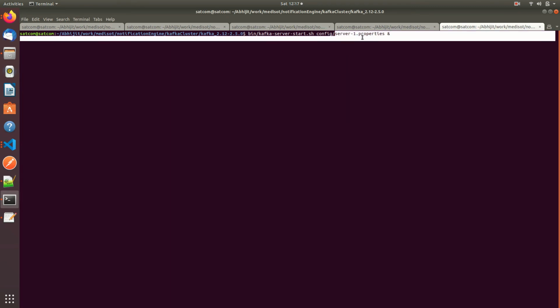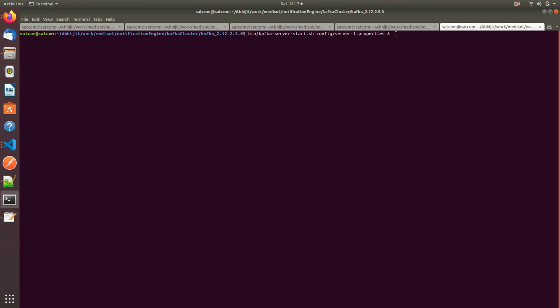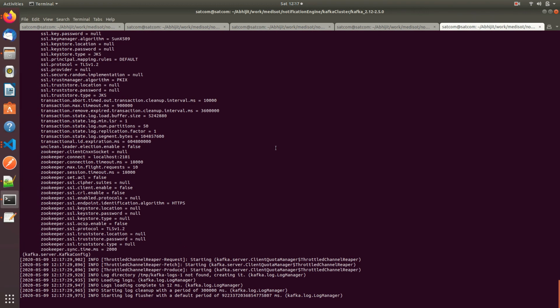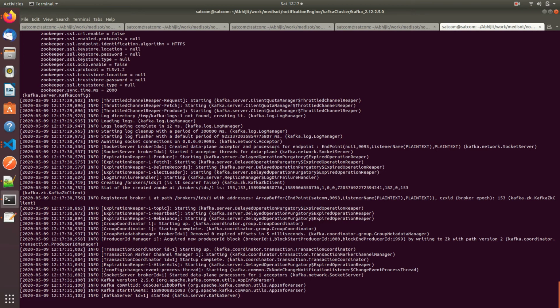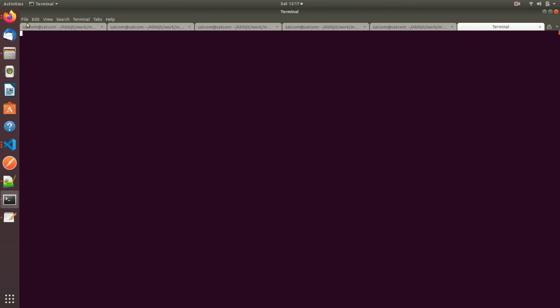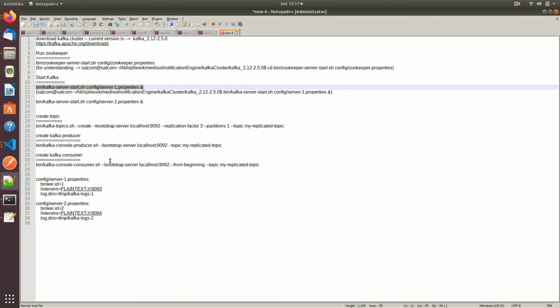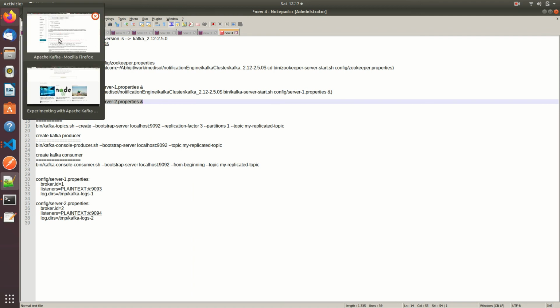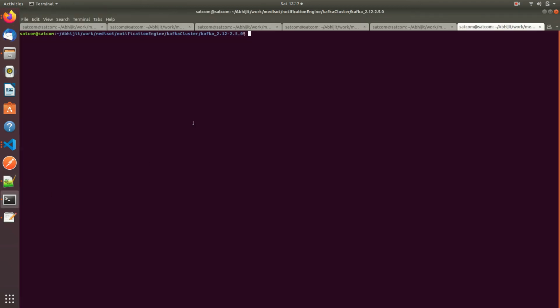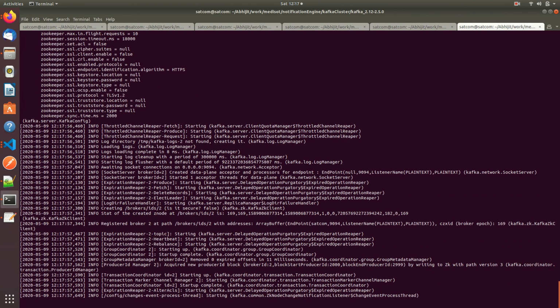Now here I am running server.properties 1, and look, it is running. So let's create another instance. Here I will run bin/kafka-server-start.sh server.properties 2. So run it. It is also running.